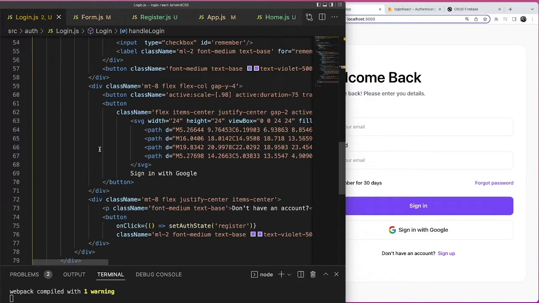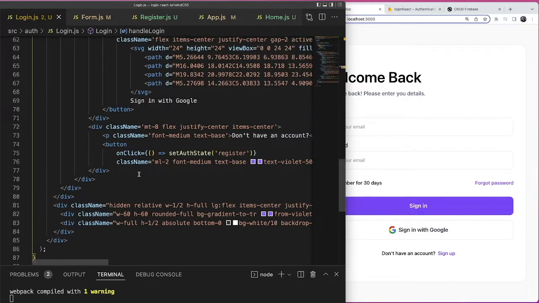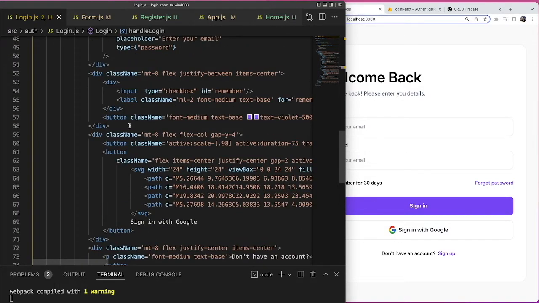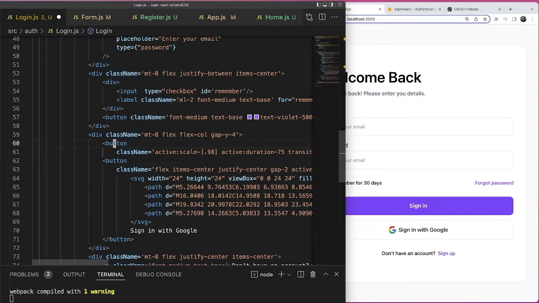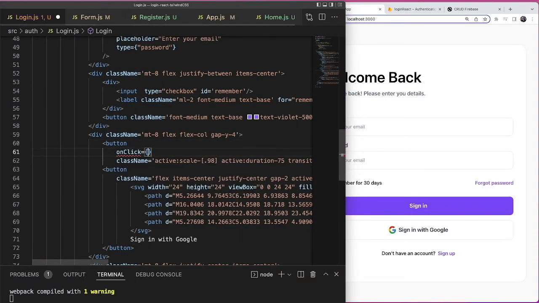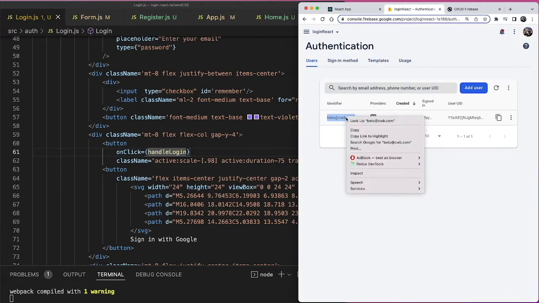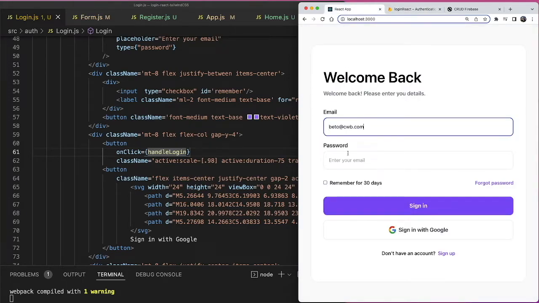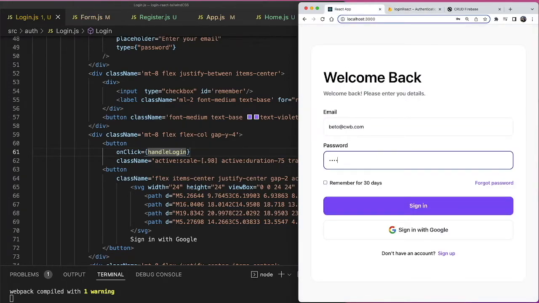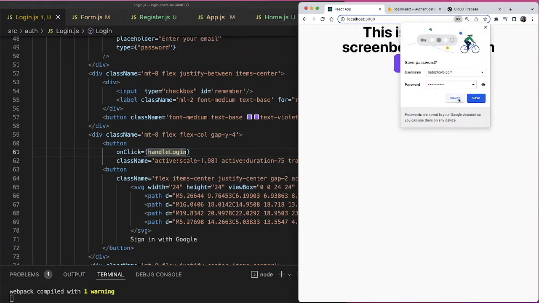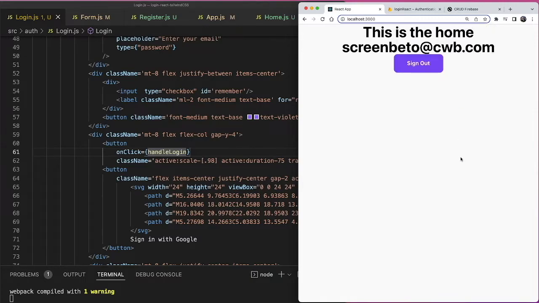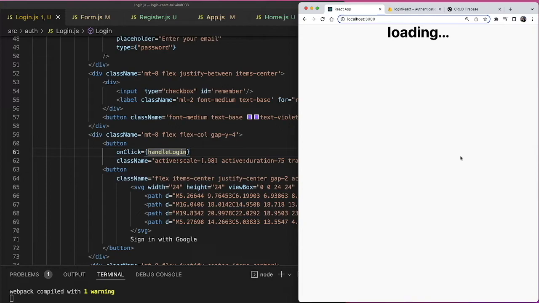Now we need to add this function to our button. So I'm gonna copy it and paste it here, up here in this button. I'm gonna say onClick equal to handleLogin, right? Now I'm gonna try to log in with my email that I can remember. So I'm gonna go here and I'm going to copy and paste, and I'm gonna put my password. Password, hit sign in, and there we go, guys. It's working. We can sign in correctly, and we are redirected to our home screen.